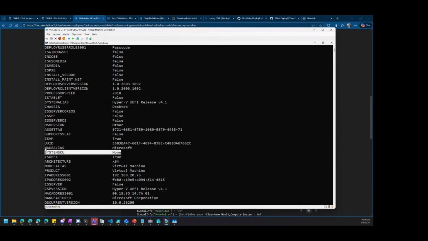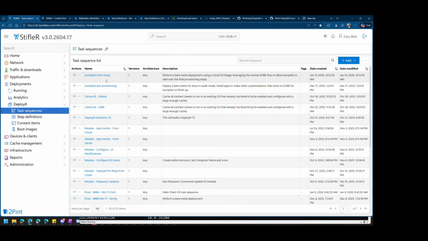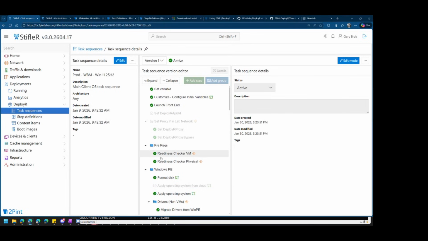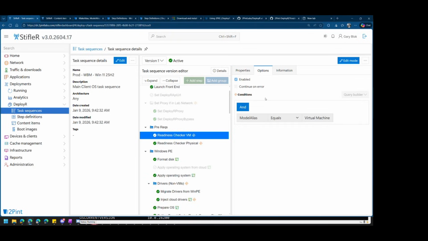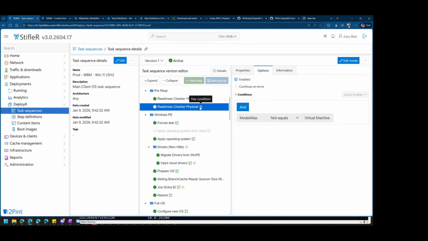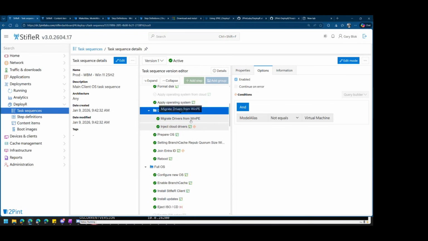So I set in my task sequence, yeah, I've got different steps I want to run on a physical or a VM. So I just go in here, I say model alias equals virtual machine. And then for the physical, I say not equals. But you can do all sorts of things. And once you put a condition on it, it'll add this little icon. So I end up using this for quite a few different things, because on VMs, I don't want it to do some of the different driver things.